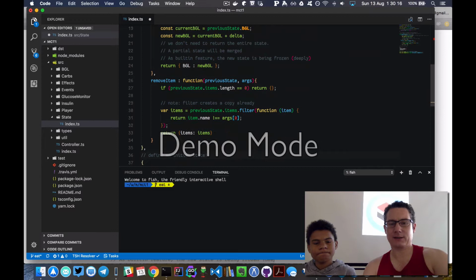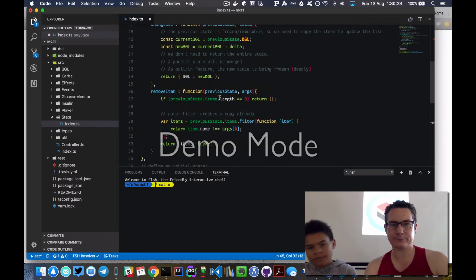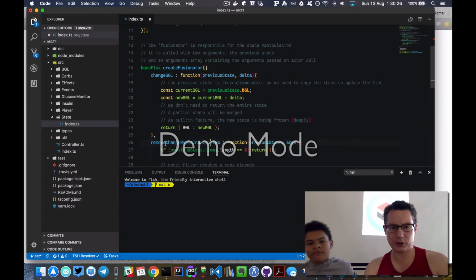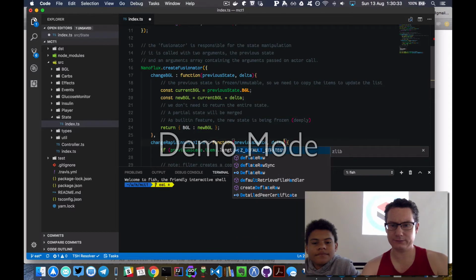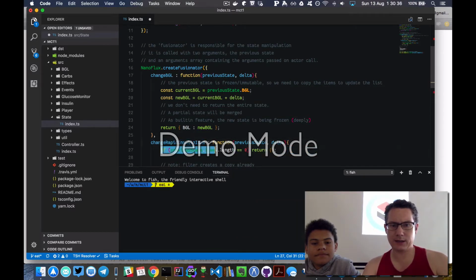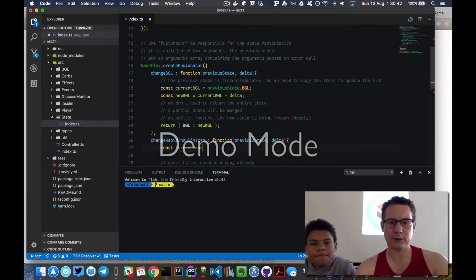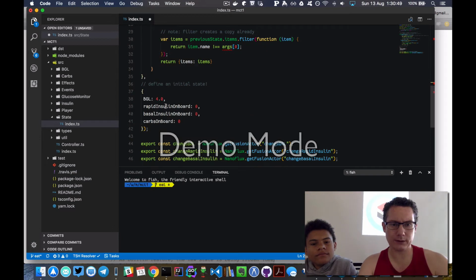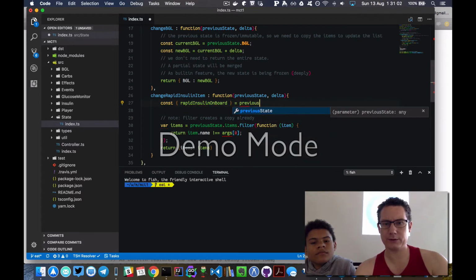Remove item. So this is the demo code from the example. Now let's do change rapid insulin, right? Instead of remove item, we'll make this one into change rapid insulin. It takes the previous state, and it's going to take a delta. We don't need to worry about that; we're going to say const current rapid insulin. Actually, we could probably do it like this. Control C. I think we can do this. Rapid insulin on board equals previous state.